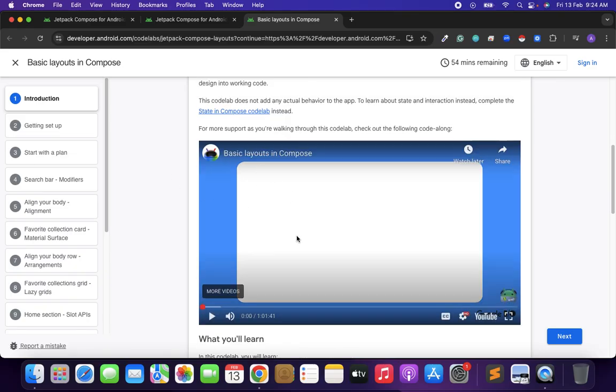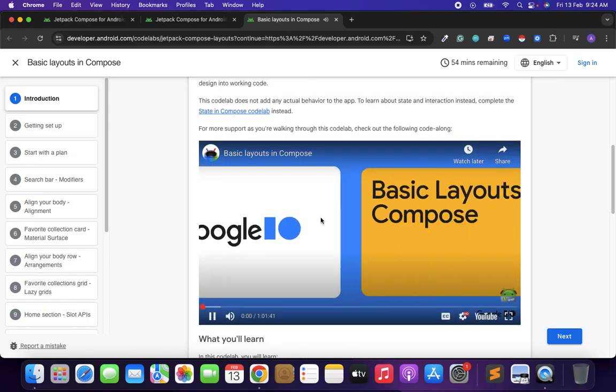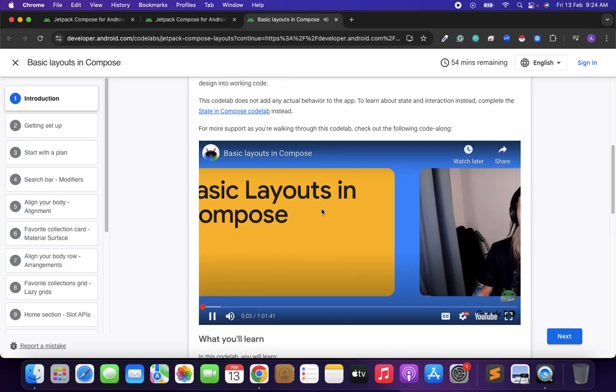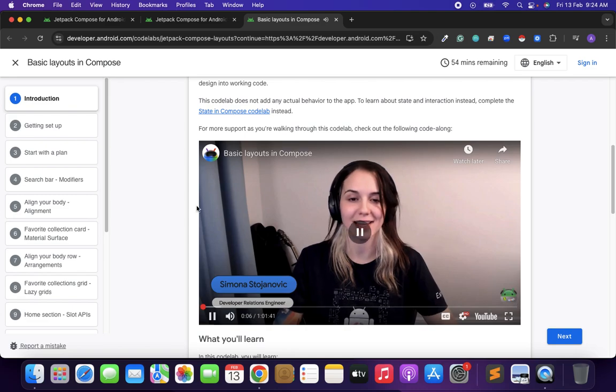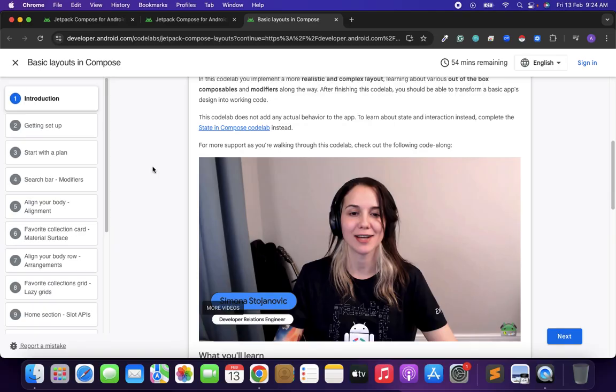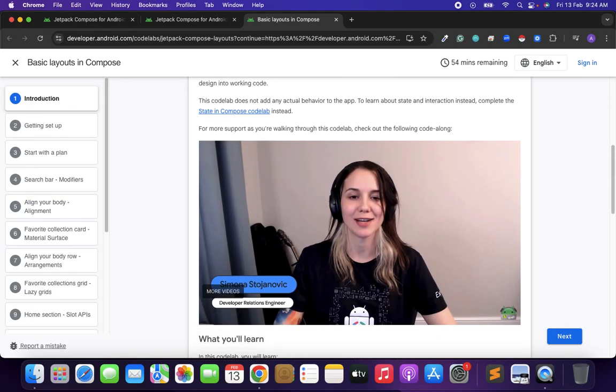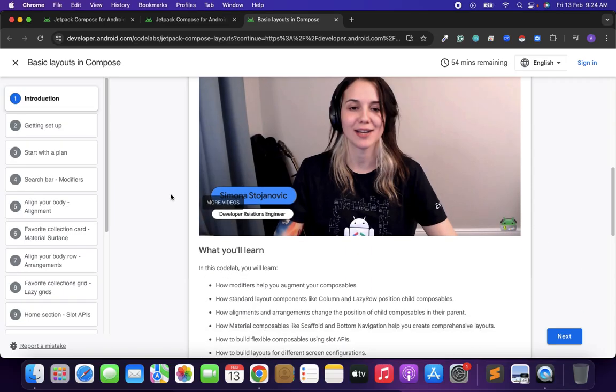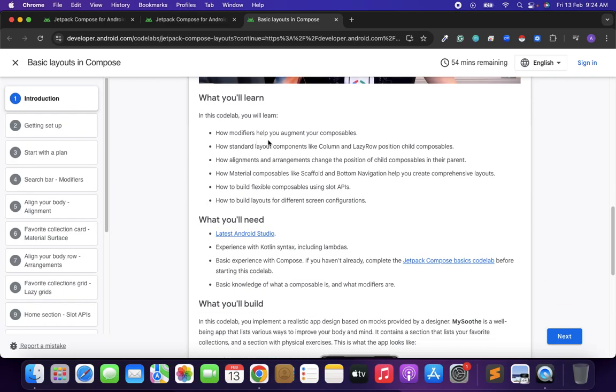If you want to follow along with a Google engineer, you can also watch their code lab. They're doing code along like me. What you learn in this code lab is how modifiers help you augment your composable, and how standard layout components like column and lazy row position child composables. Lazy row is a horizontal recycler. You also learn how alignment and arrangement change the position of a child composable relative to its parent.